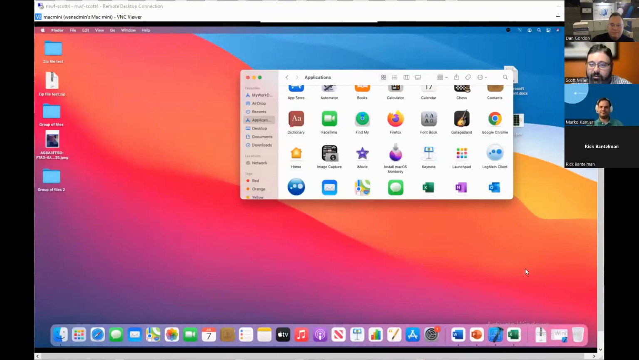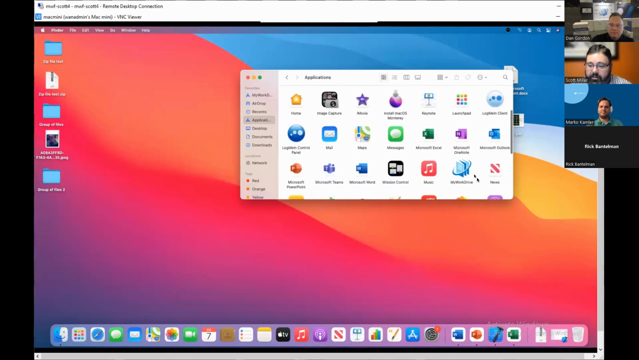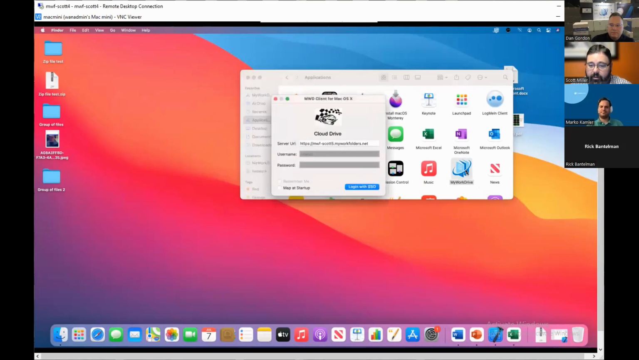I am connected to a Mac right now. This screen share should have worked. You've now got a remote desktop to a Mac OS. And this installs as a client, just like I mentioned a minute ago. So I've now got a MyWorkDrive client here in my application list. Double click. It prompts me to log into something.